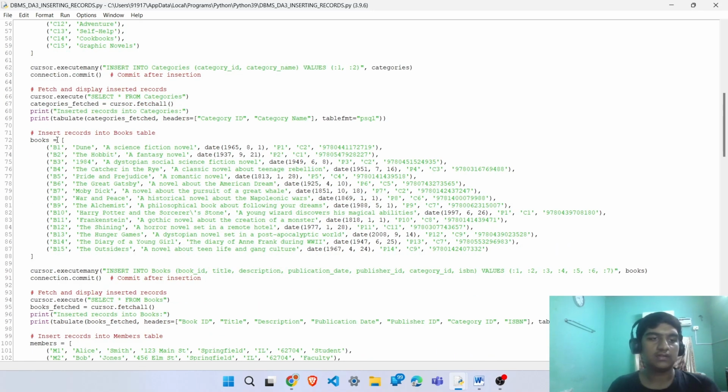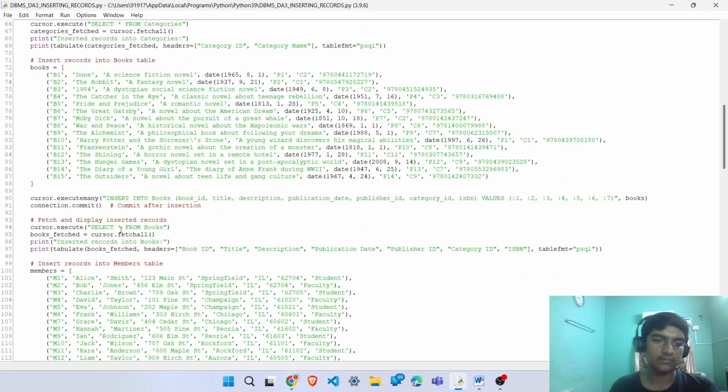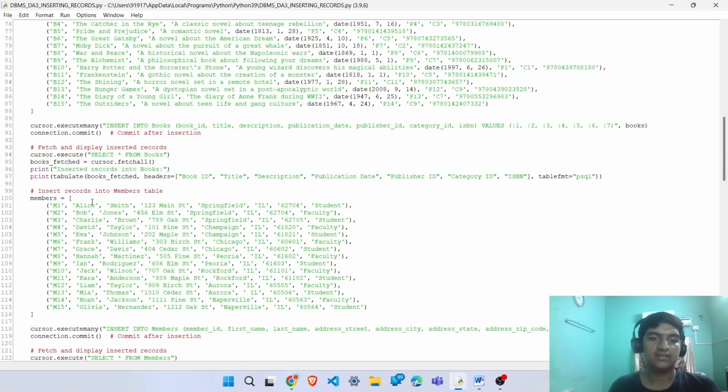Then we also do the same for books, where the columns are book ID, book name, a description, publication date, publisher ID, category ID, and ISBN number. We insert about 15 books. Similarly, we insert these elements using the executemany command in the cursor and commit this insertion. After the insertion, we commit. Then again we print the books to see if they are correctly inserted.